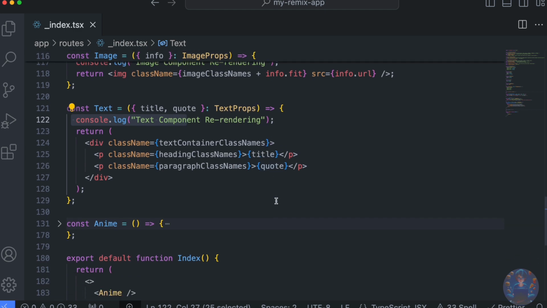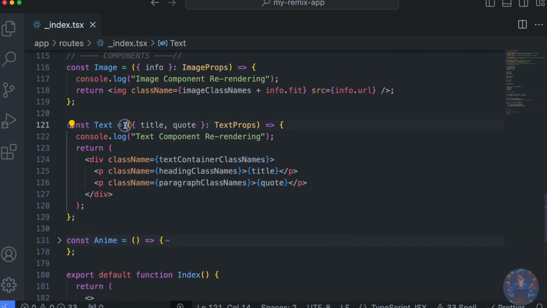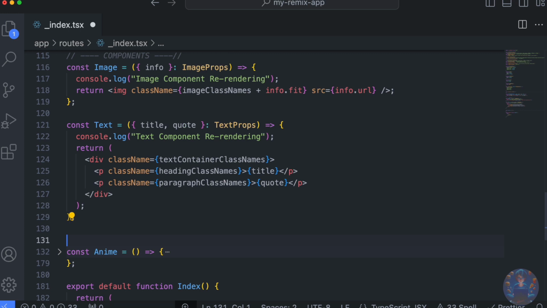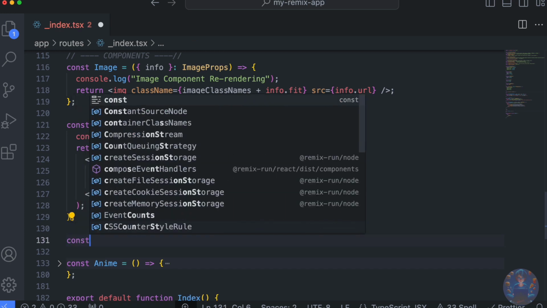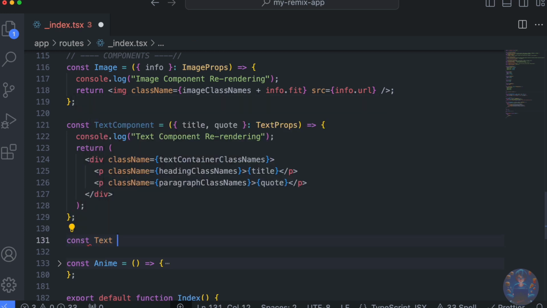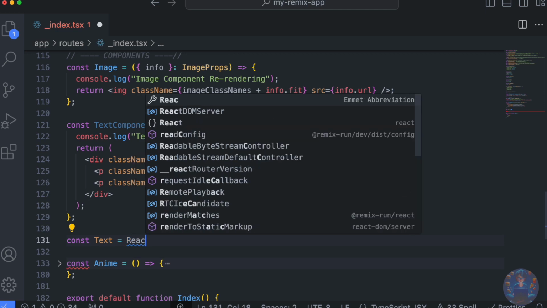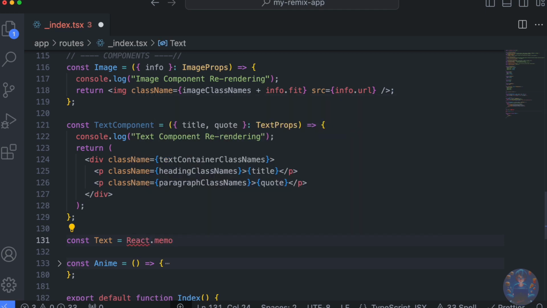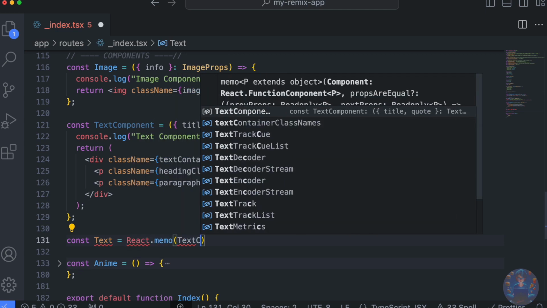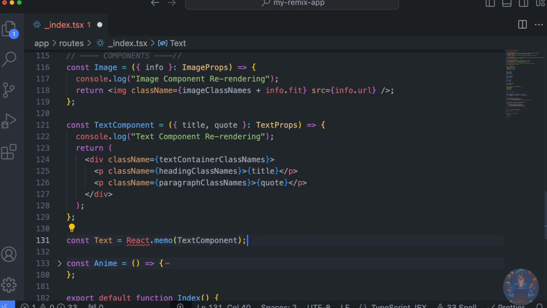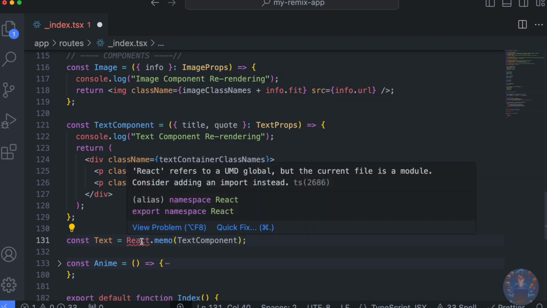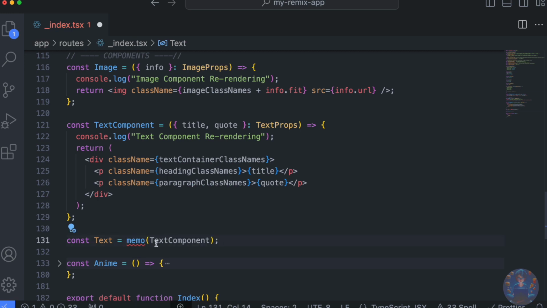Okay. Now we'll wrap this text component inside React.memo. Ideally you can go ahead and directly wrap it, but for easier understanding, I'll just create a new variable and wrap it. So let me rename it as TextComponent. I'll create a new variable called Text and we'll call React.memo and wrap TextComponent. So then I'll just update.